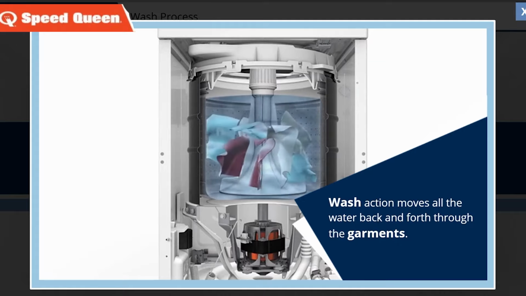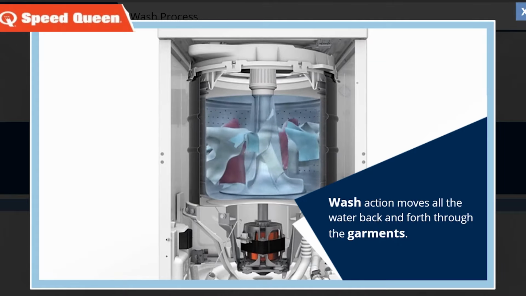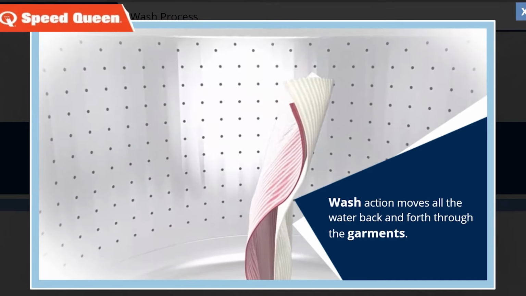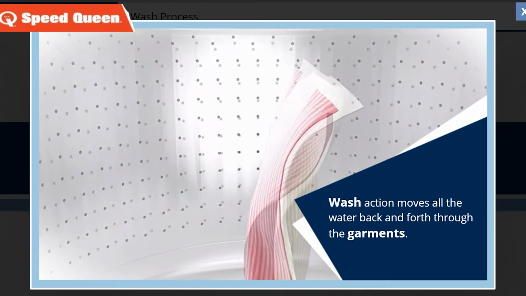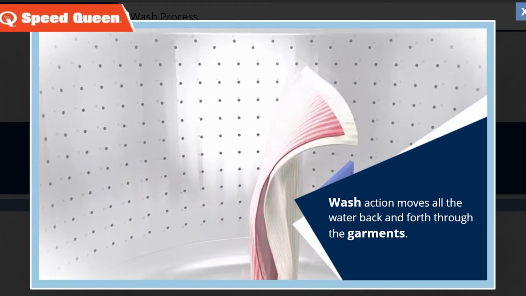This change causes the water in the washer, up to 117 pounds of it, to rush in the opposite direction. The result: the power of the moving water knocks out dirt and stains. In fact, testing proves this new washing technology cleans 5% better, while being almost 20% gentler on garments than our previous models.